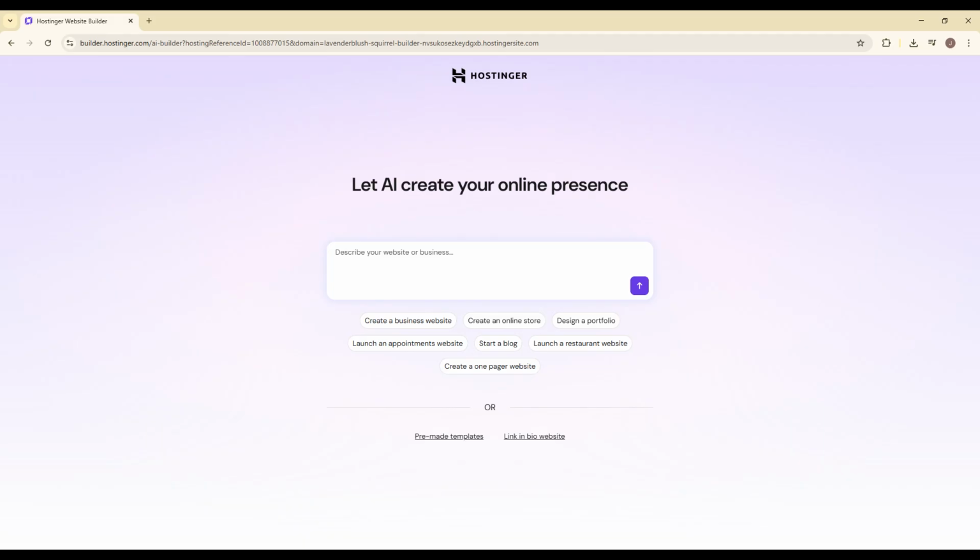Option B is WordPress, which is the most popular website platform in the world. This is ideal for blogging, e-commerce, business websites, or if you want more flexibility and control. WordPress has thousands of themes and plugins, making it extremely powerful.